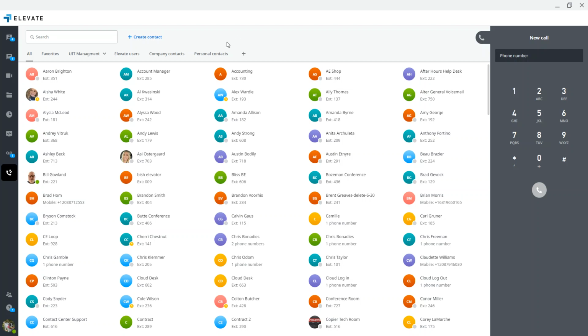If I do choose that terminate call, it will still go to my voicemail. But if you are part of, say, a hunt group or a call queue or something, and you're not going to be able to take that call, if you press that red button, the call will continue to ring through on that hunt group.